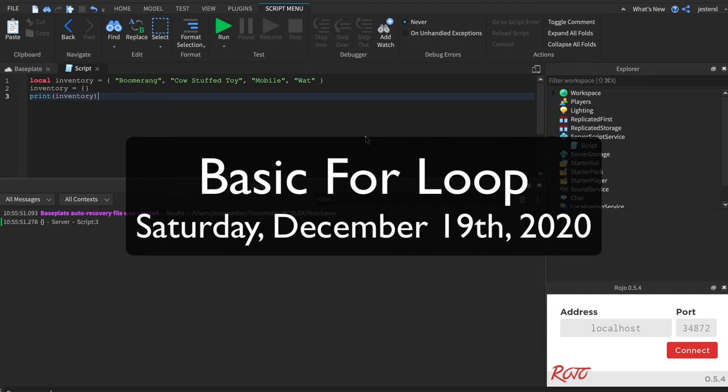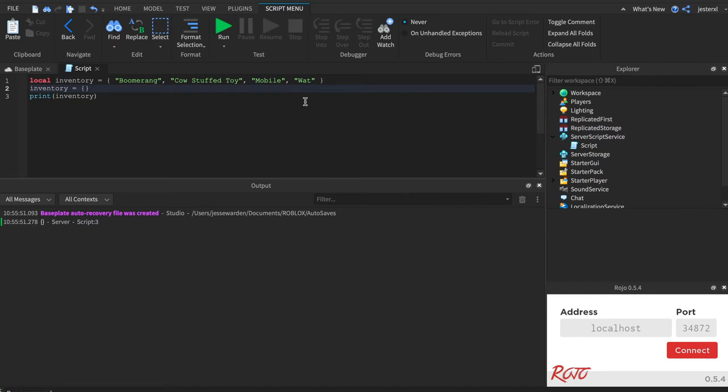Now, a lot of lists in Lua tend to get really big. It's not just four items in your inventory, it could be hundreds. There could be thousands of players on your game, there could be thousands of models or inventory items you can purchase from a store. And so you need an easier way to loop through the list and deal with individual items.